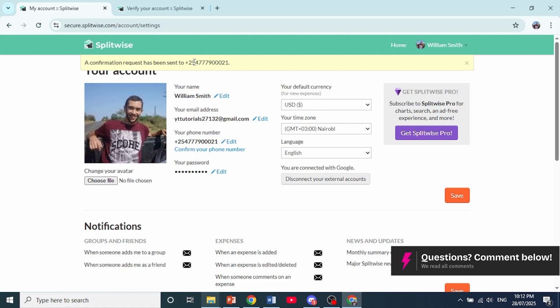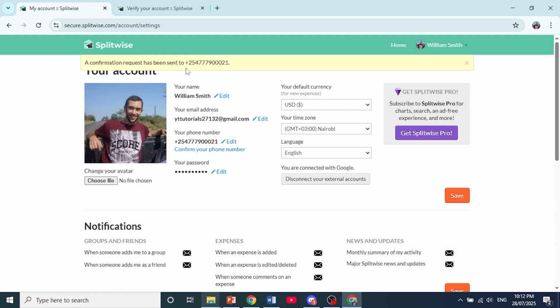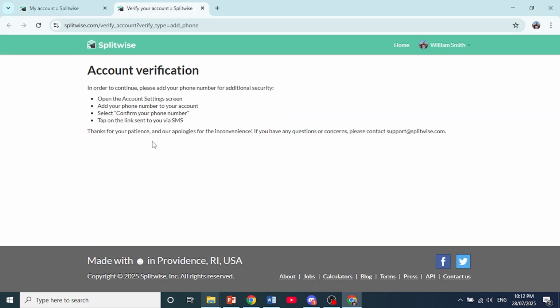So a confirmation request has been sent to me right now, as you can see, and once I click on the link that is sent to me on the SMS, my account would be verified. So that is how you verify account on Splitwise.